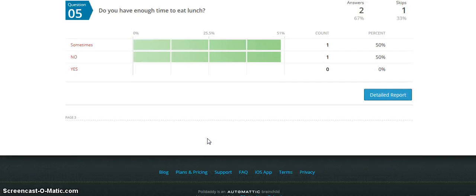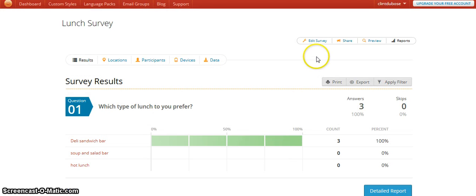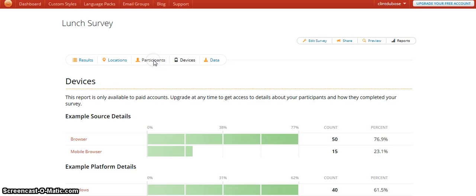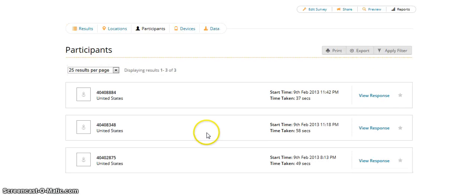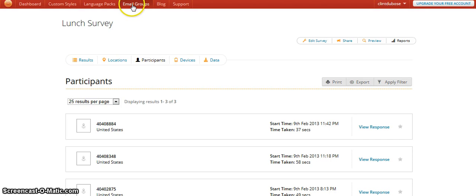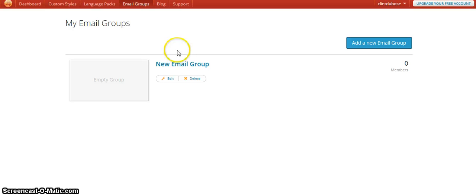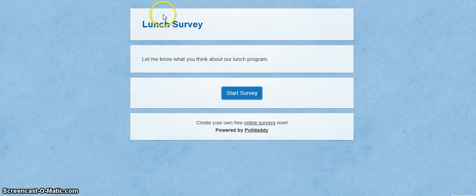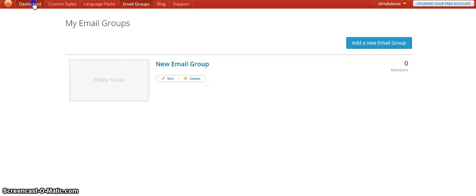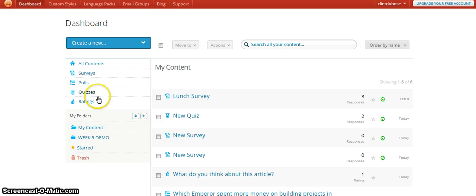Okay. But that's great. That sums this all up and gives you your reports so you can get your data that way. Also print them out, export them. You can also see what type of devices are being used. You can check who's participating each time. And with that, you can also create email groups. Add an email group, maybe a class list or however you want to do that. But these are very useful tools available to us.